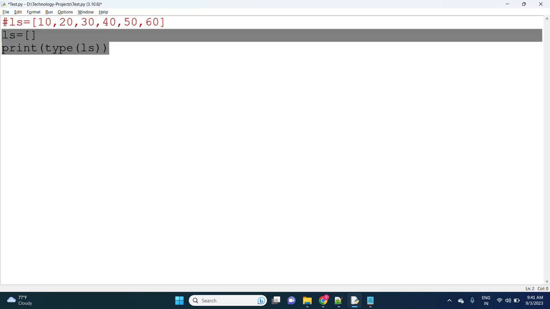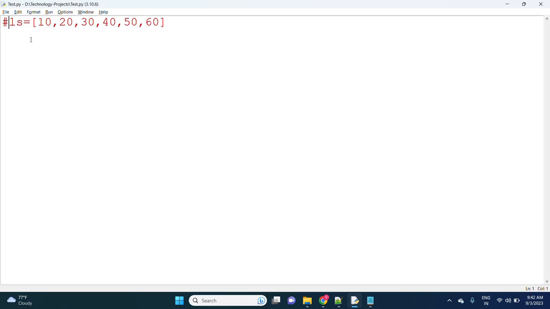Now observe here, I'm taking a list, inside some elements. A list is represented in square brackets and elements are separated by commas. So the first point is satisfied.